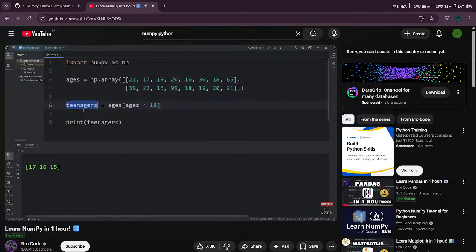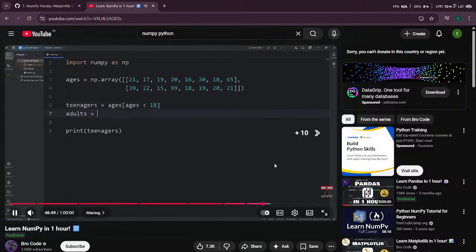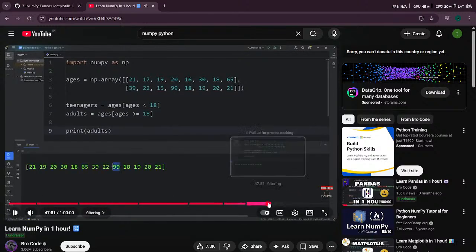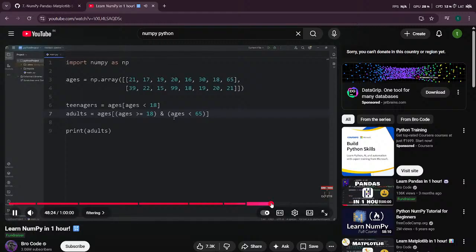This array of teenagers, it's a new array. By filtering out elements and creating a new array, we can preserve the original. We still have all the original students, the original ages of them. All right, now let's filter out anybody that's between 18 and 65.